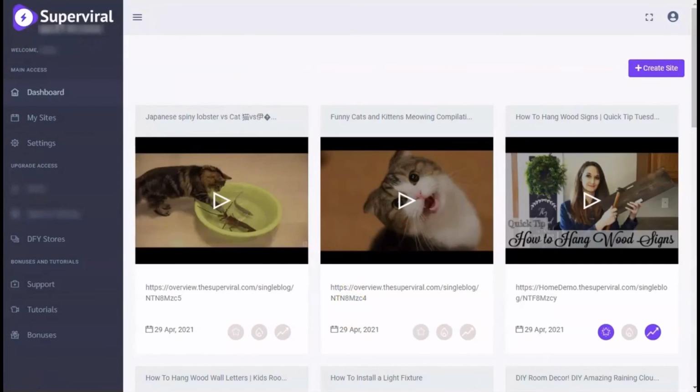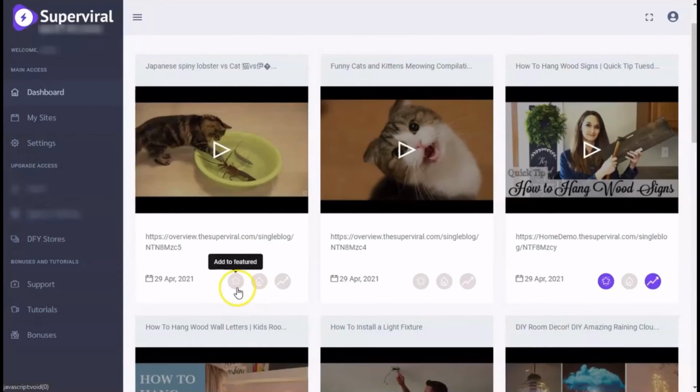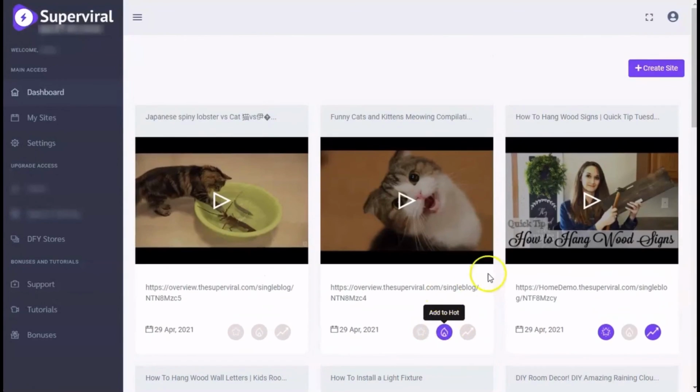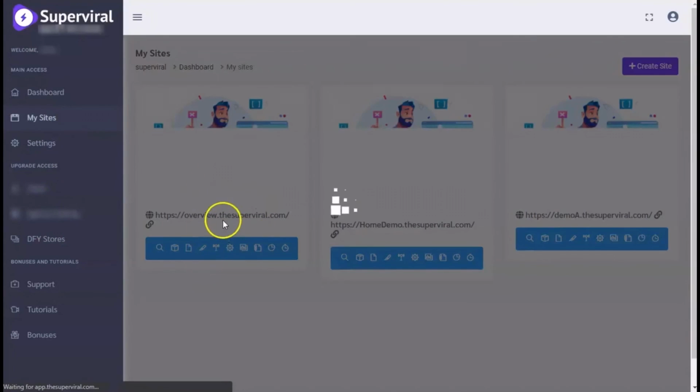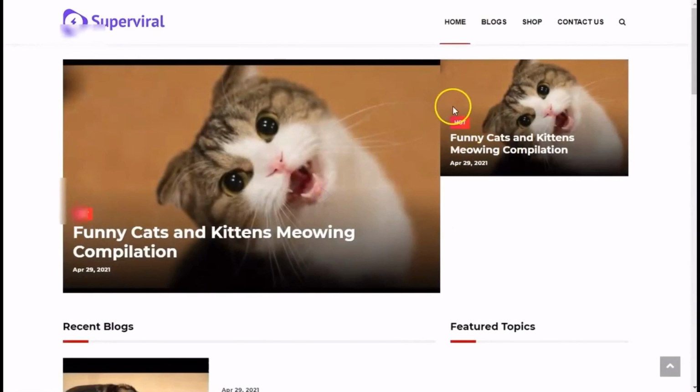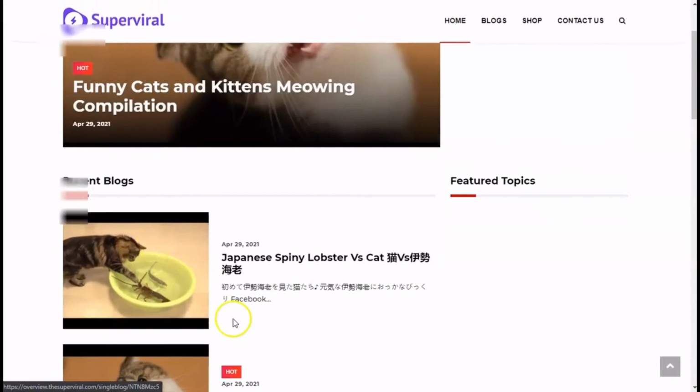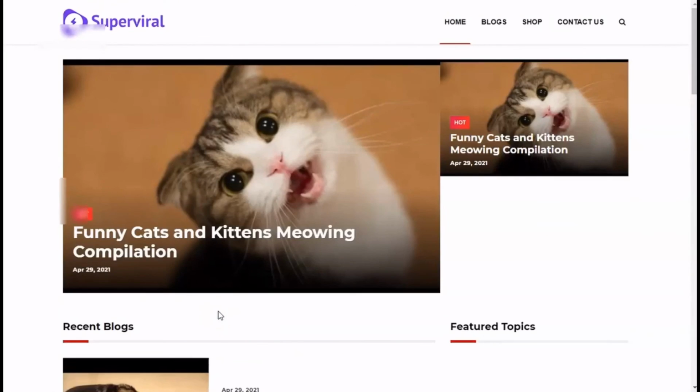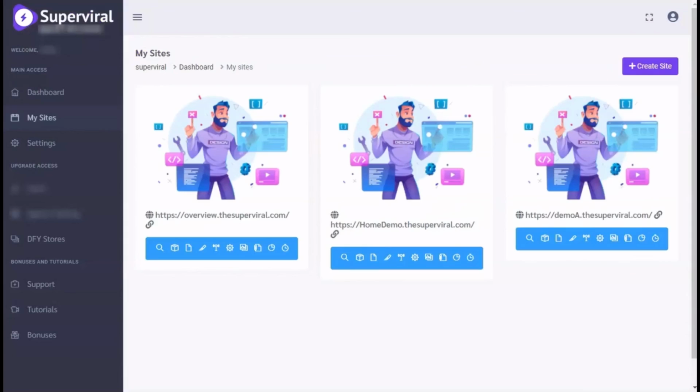Now, once you go to your dashboard, on the homepage, you can see here also add to featured, hot, or trending, so that it would appear on your website. Let's say this one is a new video, so you can add it to hot. So when it appears on your website, if you want to view this, just click on that link and see it would display here as hot, right? So meaning it's a fairly new video that you want to show on your website.